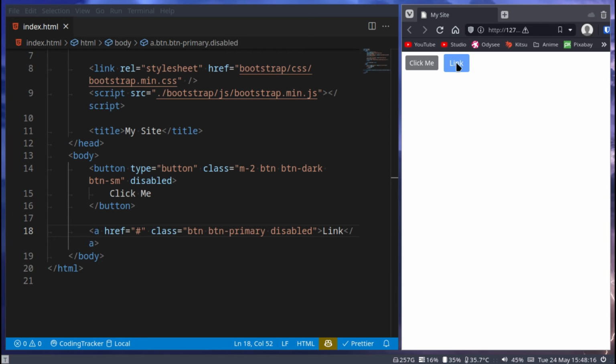And now it will look disabled as well. But take note, it's still clickable. It just applied styling. So you should take note of that. It just kind of shows that it's disabled.